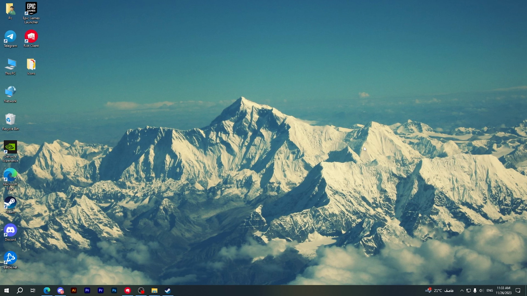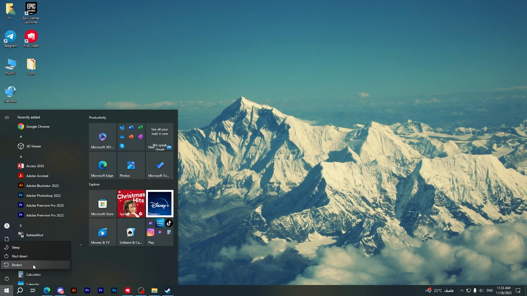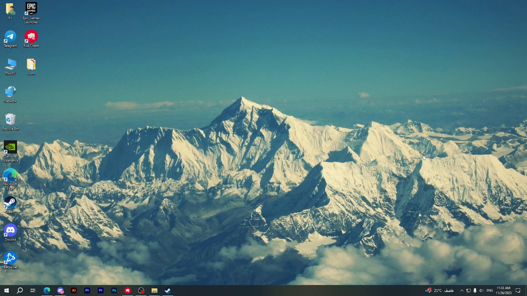Delete them all. After deleting all the files, you should restart your PC, either by clicking on the restart button on your case or by going down and restarting from Windows. After that, the problem will be fixed.